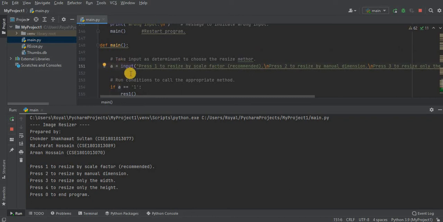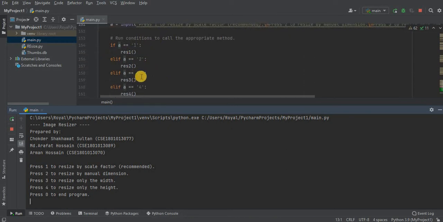Initially I've taken an input into a variable and I've given people choices. You can see if someone presses 1, he can resize the image according to scale factor. Someone presses 2, he can resize using manual dimensions. If he presses 3, he can change the width of the image. If he presses 4, he can change the height of the image, and if he presses 0, the program will end. Okay, so those are the options, and to make that happen I have created the conditions right here.